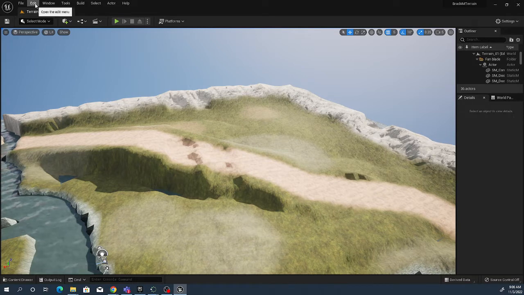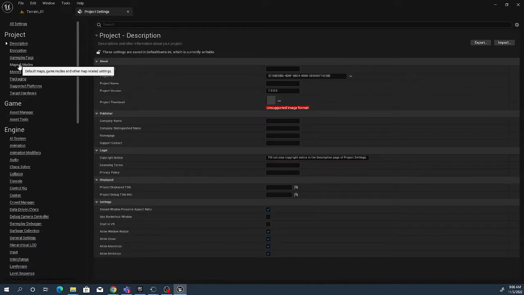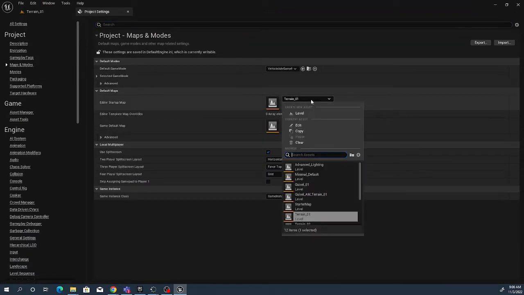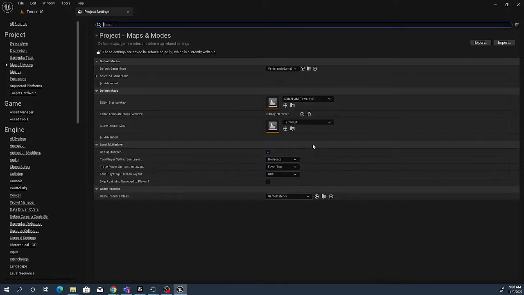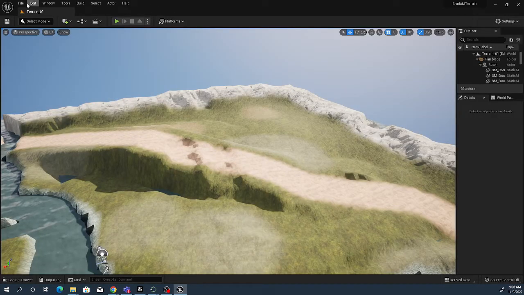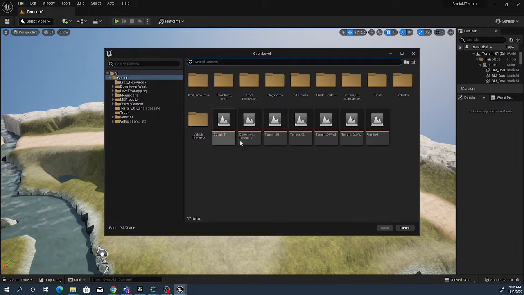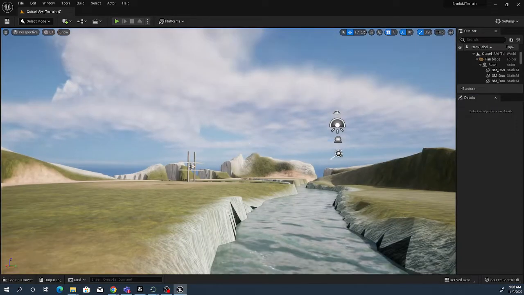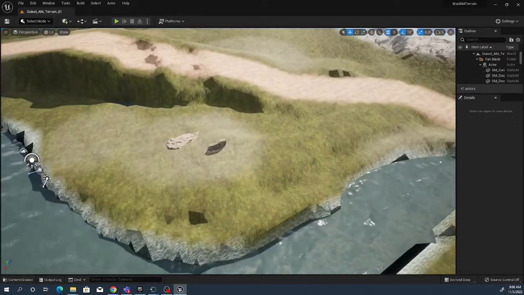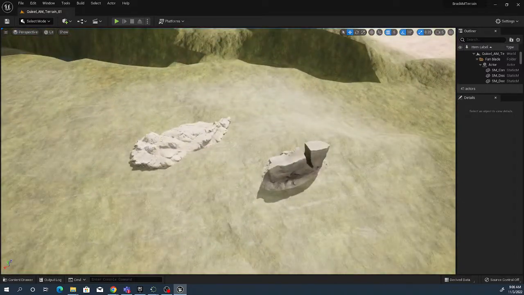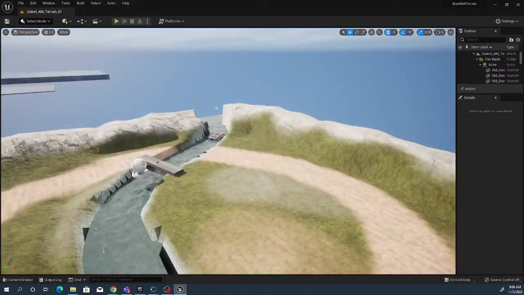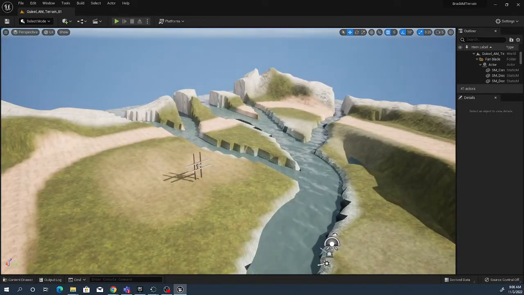Did my level even save? Let's see if I'm going to set my level to open to that level. Maps and modes. To my Quixel AM terrain. There we go. Open level. Oh, a couple rocks saved. But anyway. All right, so any questions about Quixel and what you're doing?